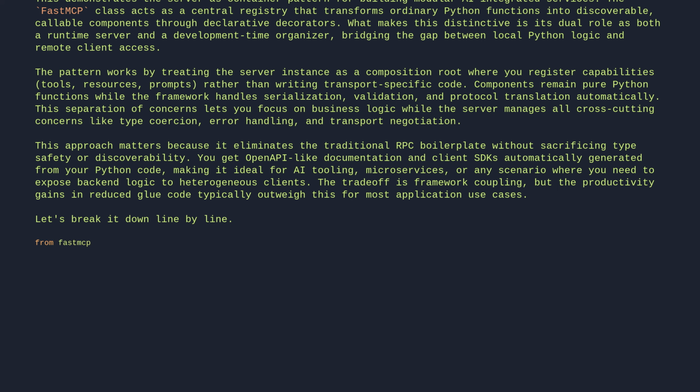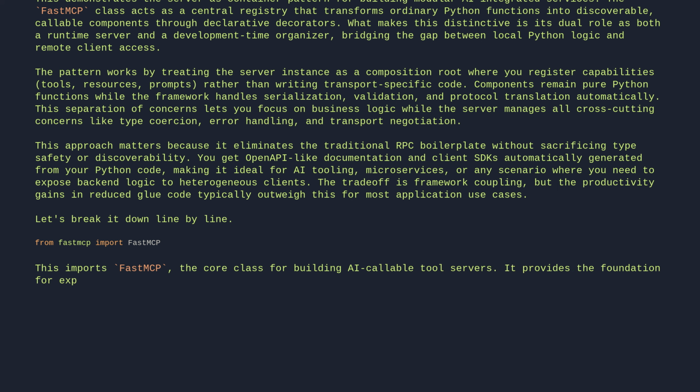From fastmcp import FastMCP. This imports FastMCP, the core class for building AI-callable tool servers. It provides the foundation for exposing Python functions as tools that AI models can invoke programmatically.